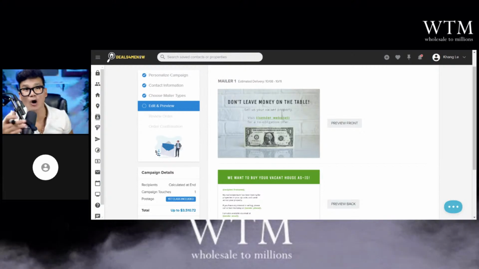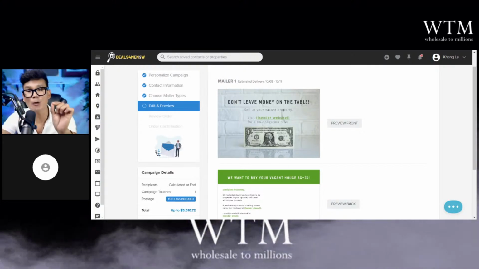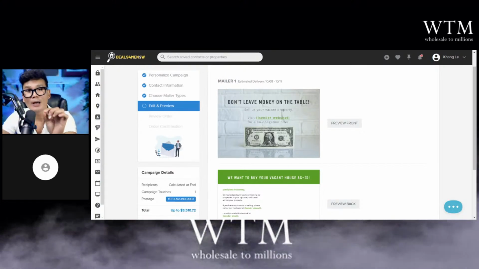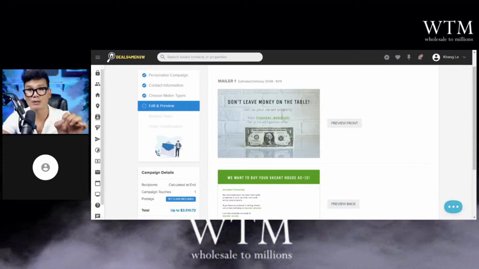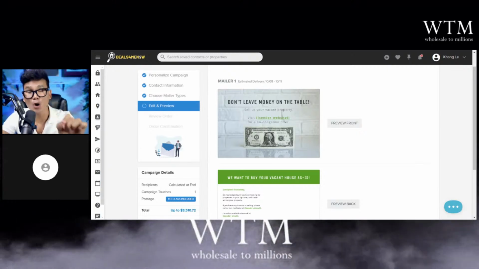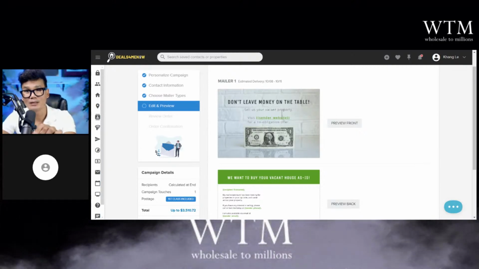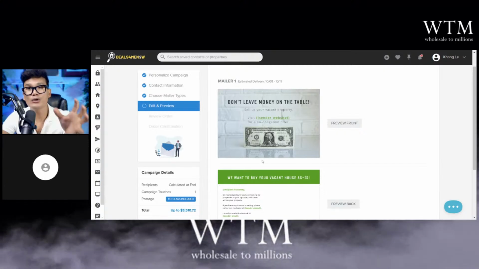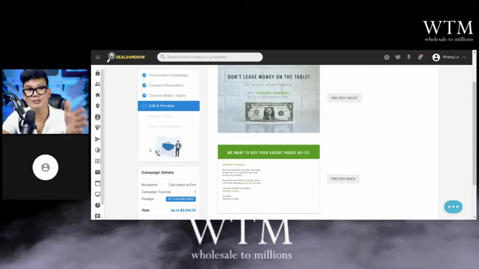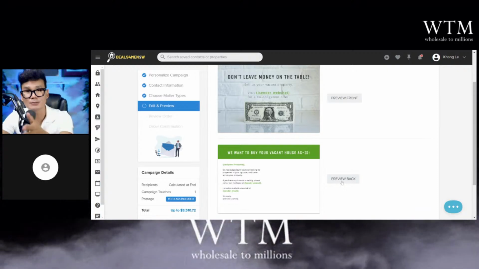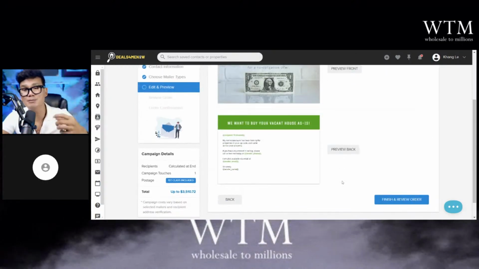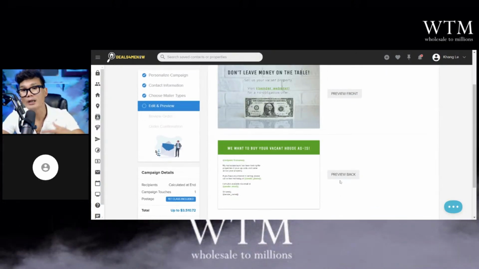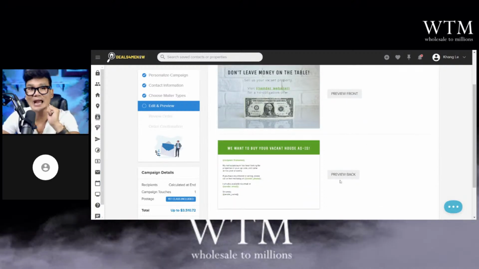Which means this is gold. This is key. For every single postcard that you send out, make sure you have a different phone number so you can track which postcard it came from. That way you know if this postcard is working and getting you more results, and this postcard's not, which means you're going to stop spending money on the one that's not working and pour more money into the one that's actually working.